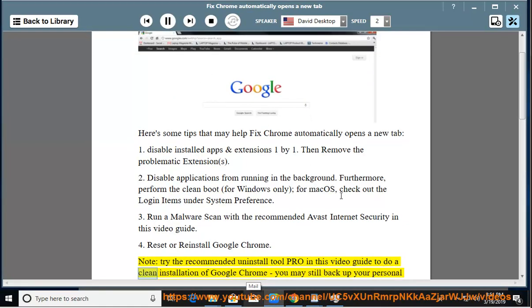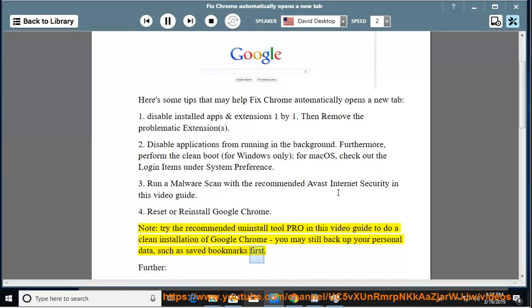Tool Pro in this video guide to do a clean installation of Google Chrome. You may still back up your personal data, such as saved bookmarks, first.